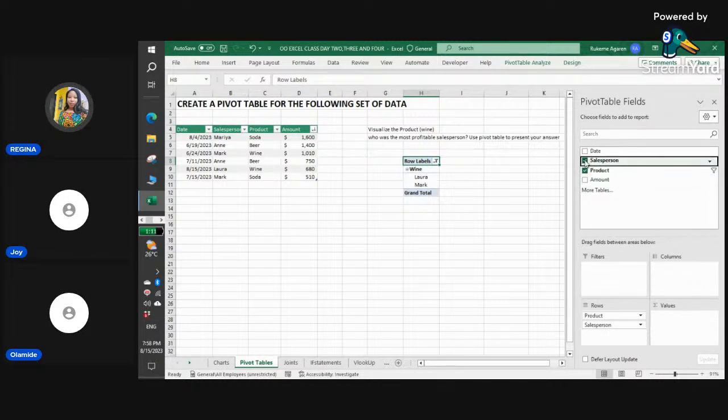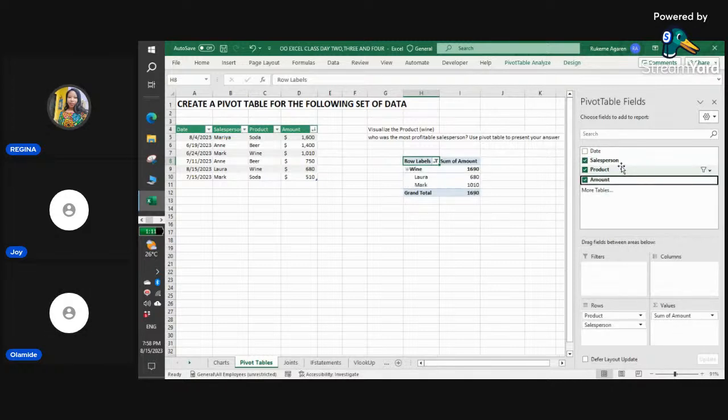So I'm clicking on salesperson. Notice that my Excel is automatically doing the work for me because I'm using 365. But if you're using 2013 or 2010, you might have to drag it like this and put it here. So it's fine if that's what yours is doing. I started learning with 2010. It was later that I realized I was suffering.